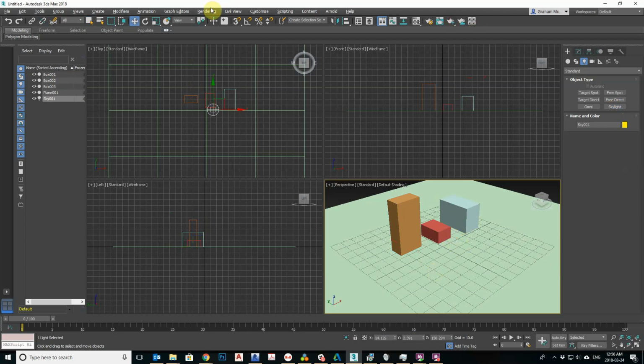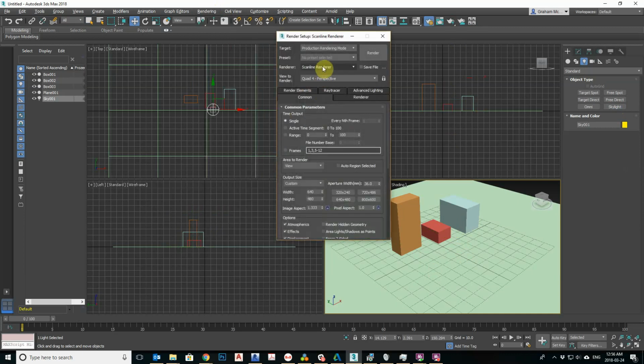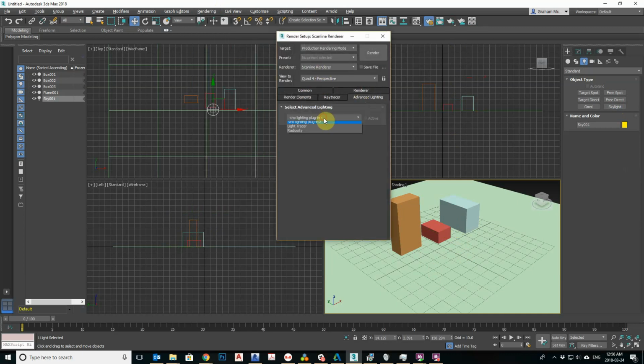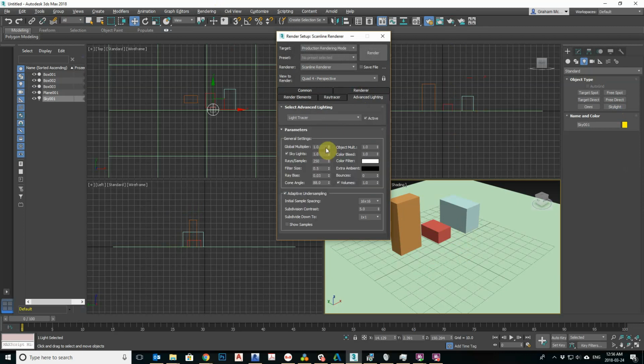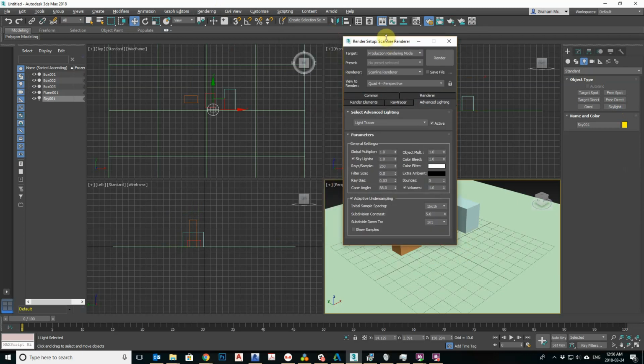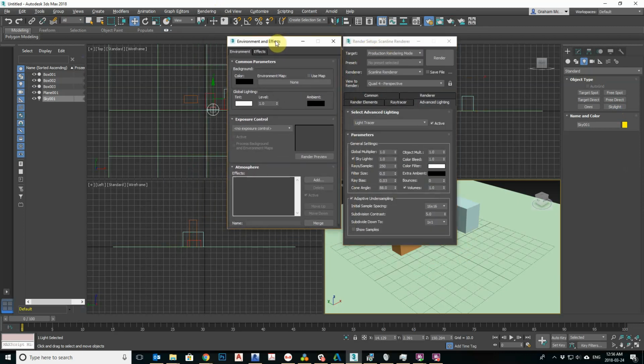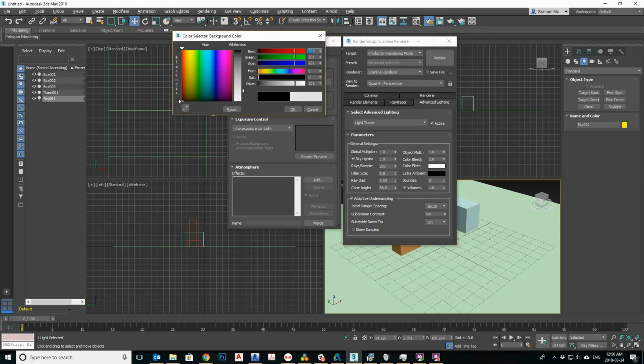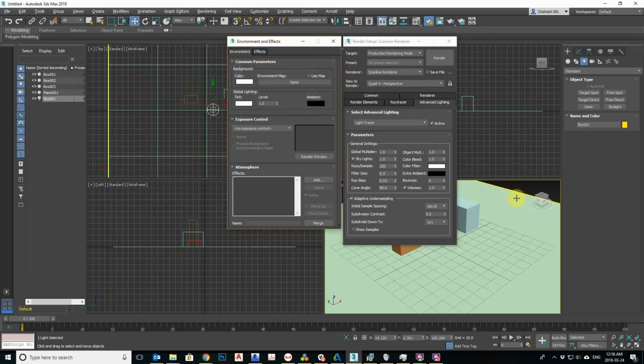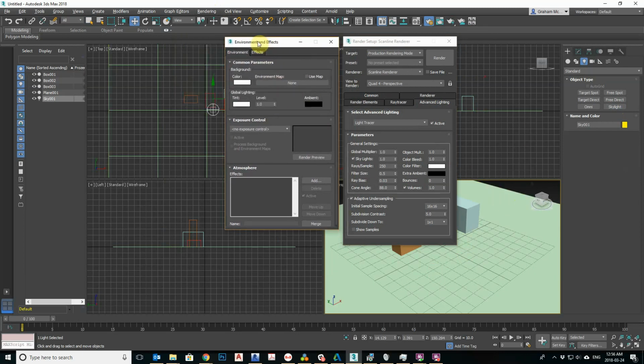axis. In the renderer, we're going to make sure we have the scanline renderer selected, and under advanced lighting, we have light tracer selected. Under the environment, which is brought up by pressing 8, you want to make sure the background is white so that this plane is going to disappear into a white background.